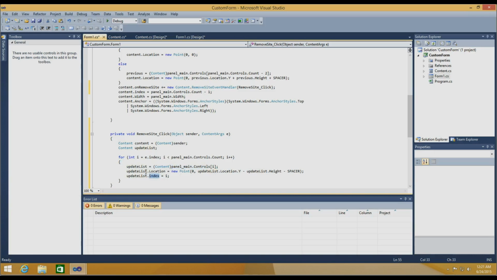So the best way to do it is to instantiate a new object of update list and set it equal to that panel cast as content, and that'll give it access to that index variable. You set it to I because basically what you want to do is get the panel that you're removing, and update all the panels after it with the new location. But that's only going to get us halfway there. We also need to make sure we update its index value as well.